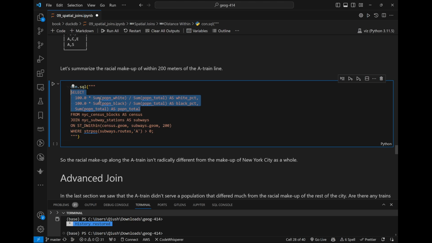So again, we're doing the population calculation here. For all the subway lines, it's going to sum up the entire population, white population, divided by the total, and then get the percentage. And similarly, you can get the black population and also the sum, something like that. So this is basically doing the spatial join of two data sets, but you're only focusing on a subset.